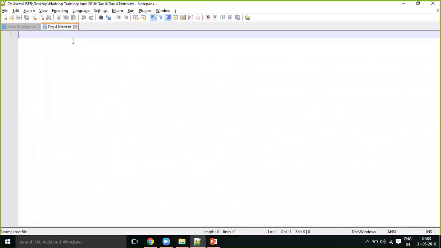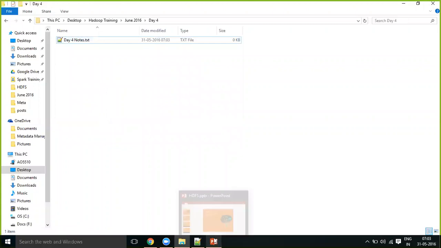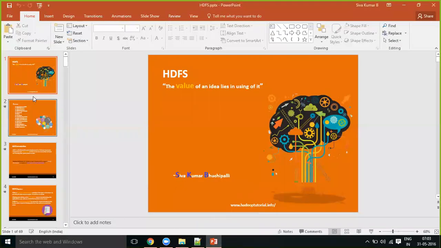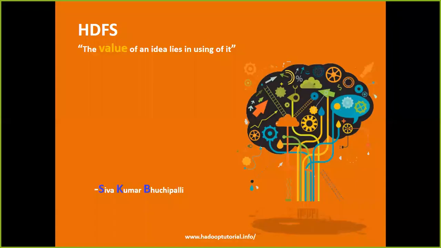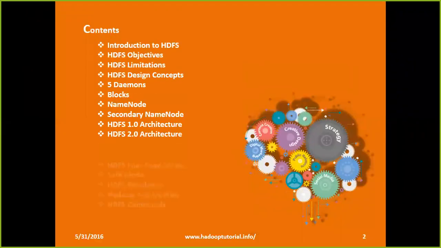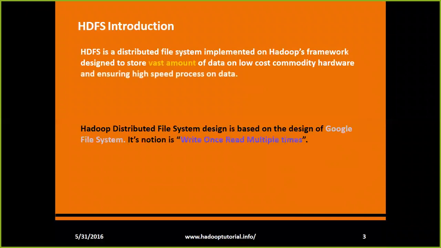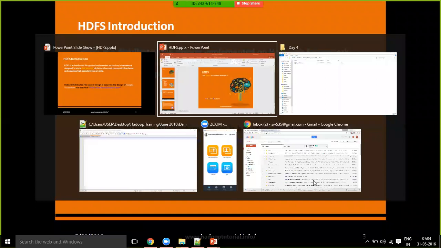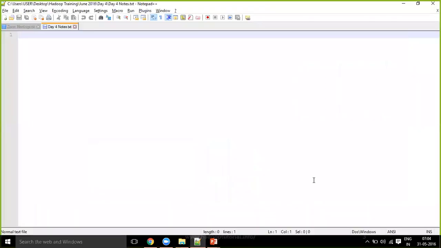Okay, so let's get started. In our last session on HDFS, we were just discussing its characteristics at a high level. I didn't go much deeper, so just to give you a quick recap, here is what we discussed on HDFS.